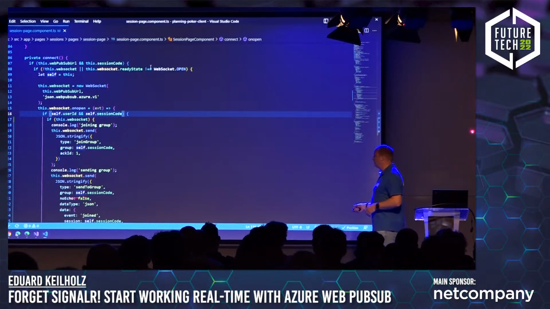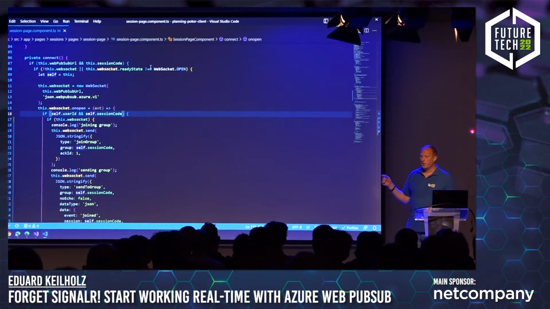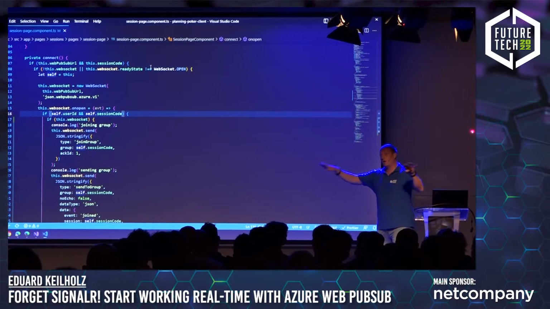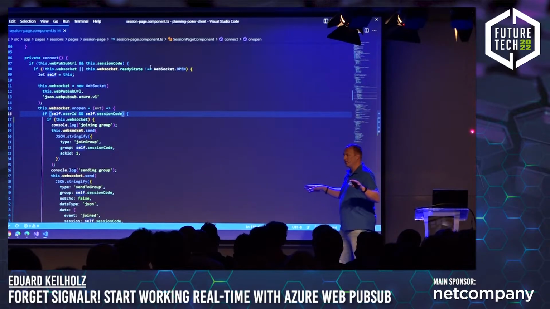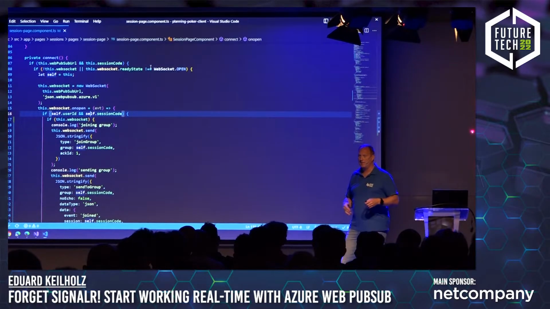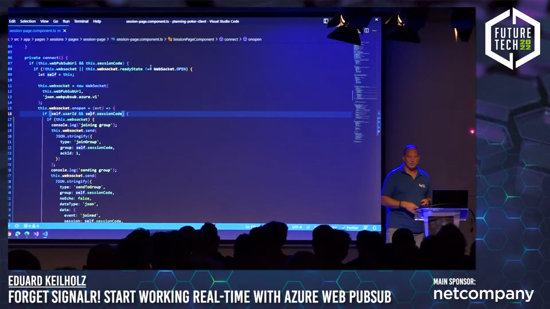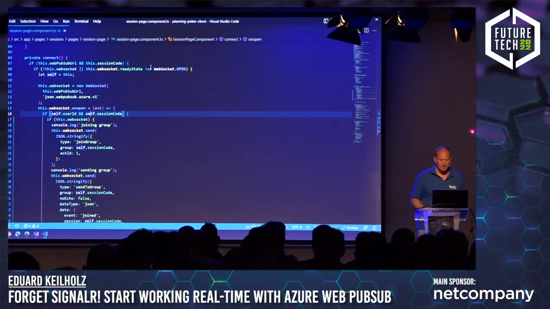And then with sendToGroup, I send information to all other attendees in the session, hey, I'm here. Basically, when you come into a chat room and it says, hey, Fani joined the chat room, now it says, hey, I joined the planning poker session.